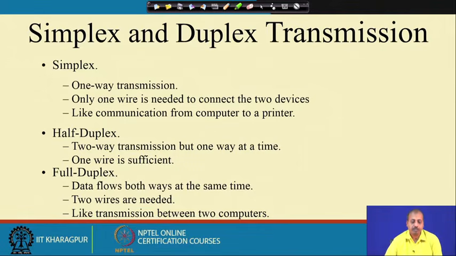Then we have half duplex communication. So, two-way transmission, but only one way at a time. It is a communication between the sender and the receiver, but at one point of time the transmission is in only one direction. Basically, a telephone conversation is of half duplex nature. Again one wire is sufficient, because at one point of time the communication is going only in one direction.